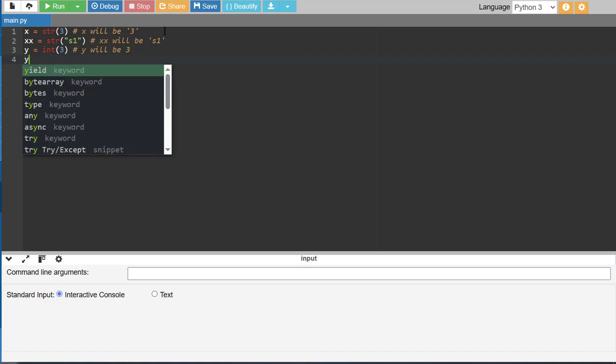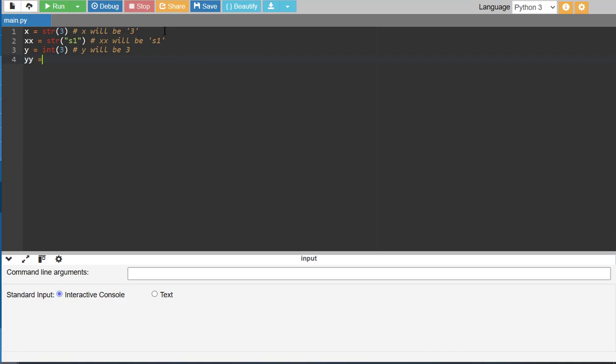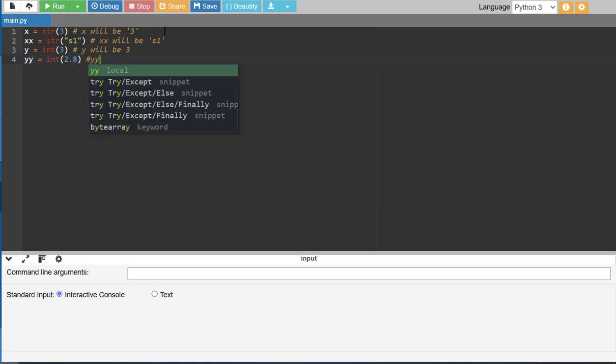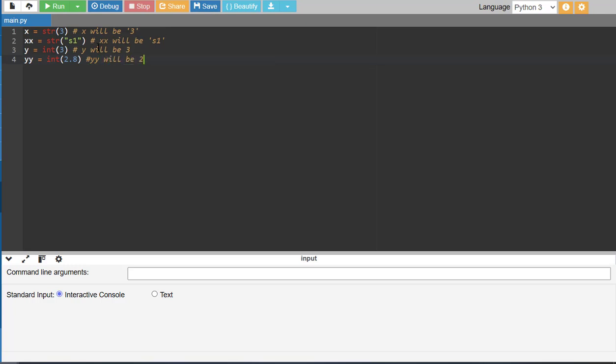Now, what if I have another variable, yy, and I set it to int, and the number is, let's say, a decimal, like 2.8. Python will interpret this as yy will be 2. The reason why it rounds it down to a whole number of 2 is because integer is a whole number. If we want to represent a number fully as a decimal, we need to use the float data type.